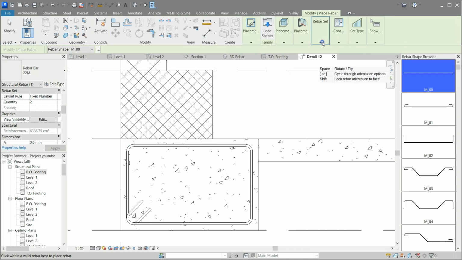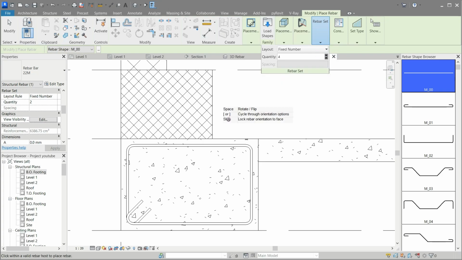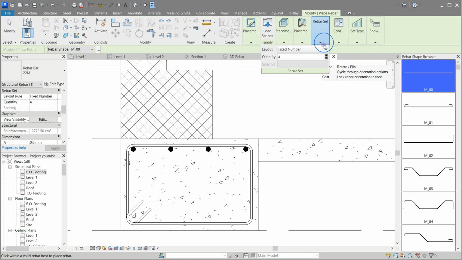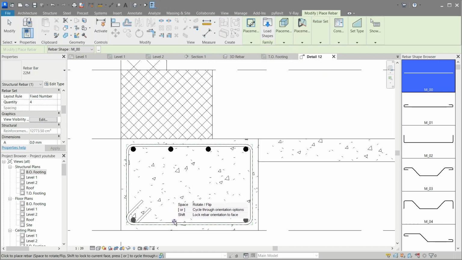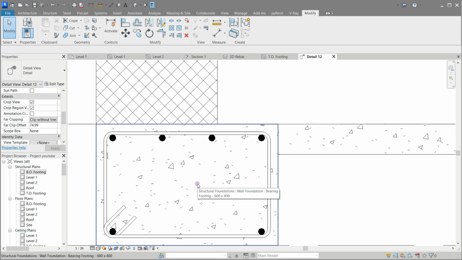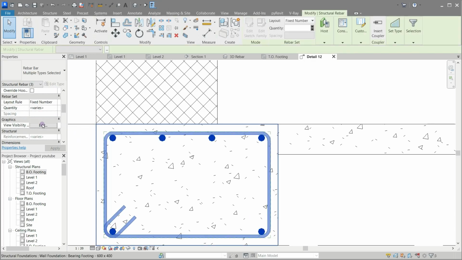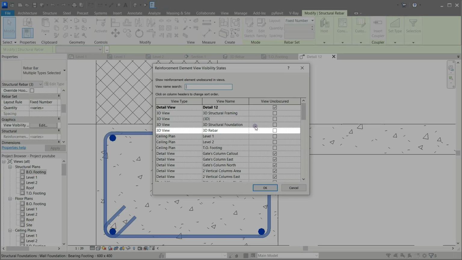Change the quantity to a fixed number with 4 rebars for the top of the footing. Click at the top of the footing. Change the quantity to a fixed number with 2 rebars for the bottom of the footing. Click at the bottom of the footing. Select all the rebar and enable its visibility in the 3D rebar and top of the footing plans.